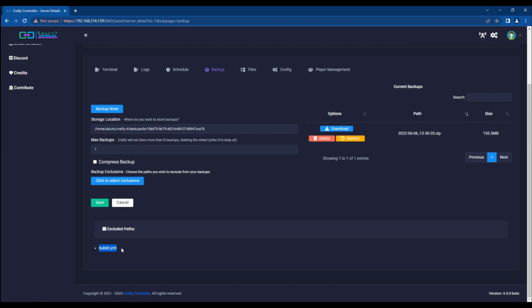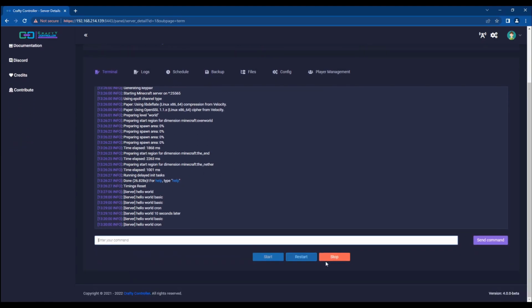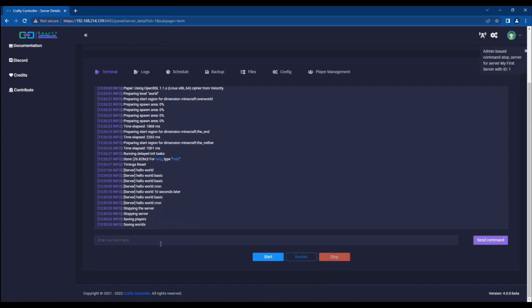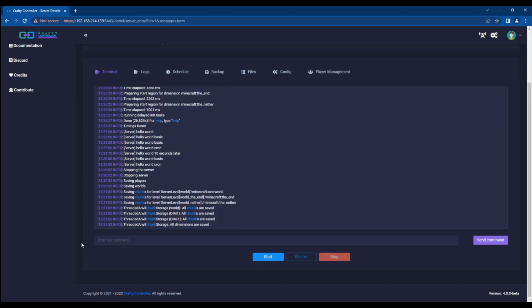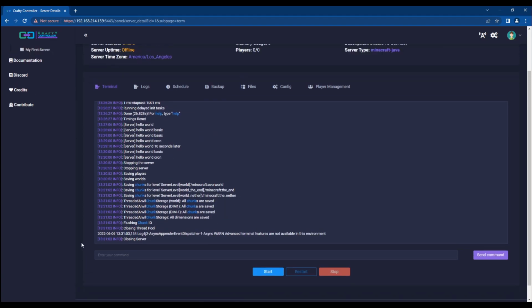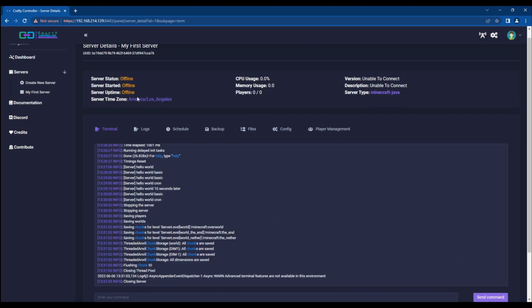You'll notice that we excluded bucket.yml. So let's say, oh no, we had some griefer come on and they griefed our server. So we're going to stop it. You do want to stop your server before you restore a backup. Saving worlds. Closing server. All right, now you see we're offline.